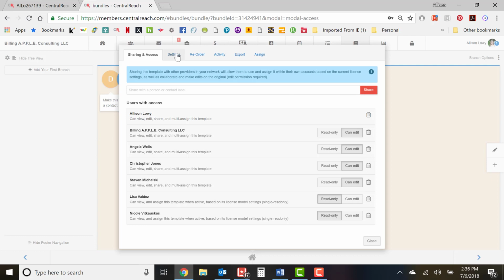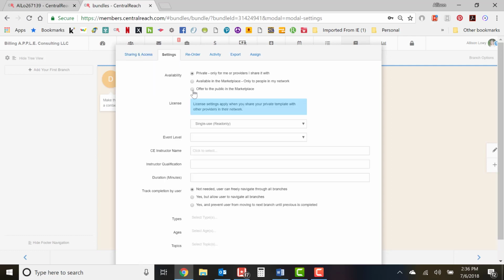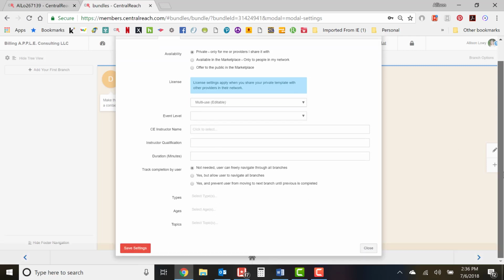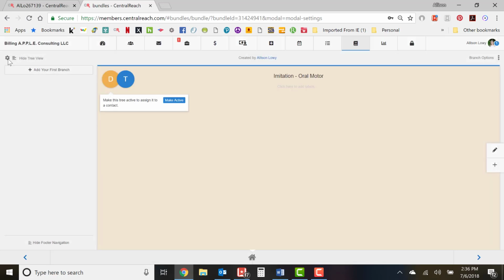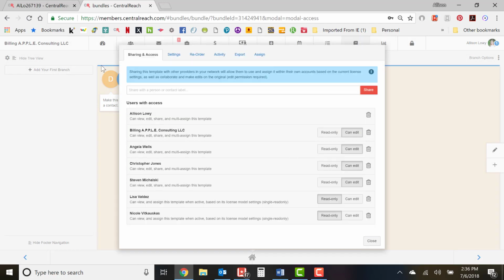Then you're going to go to Settings. Multi-use editable is what we want for the license, which is really important as described earlier. And then you're going to want to save the settings. Again, if you ever need to go back to it, if you make a mistake, you can always click on this flower icon, the setting icon, and go to Learning Tree Options and view your sharing and access, as well as settings.